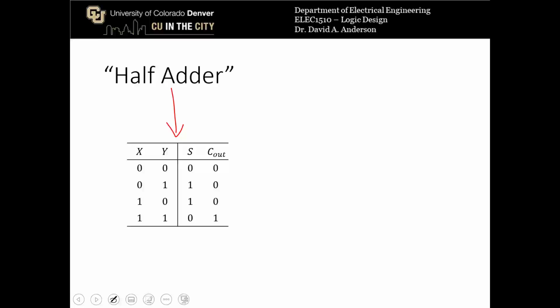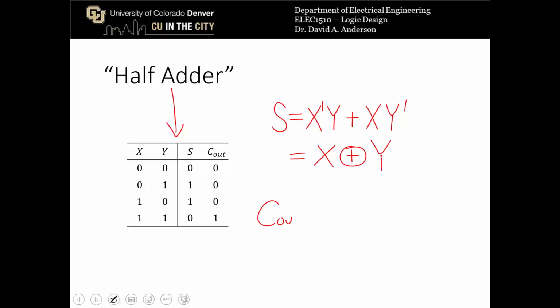So now we can write out logical expressions for sum and carry out. We could use a K-map, but this is far too simple to need something extravagant like a K-map. We can just say that the sum is equal to x prime y or xy prime, which could also be written as x exclusive or y. And the carry out bit is going to be equal to x and y.